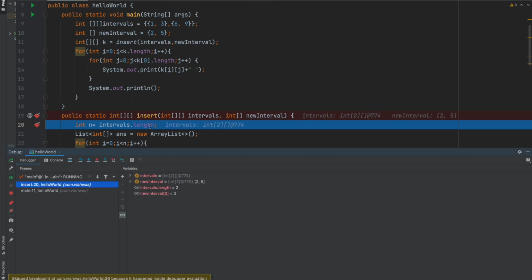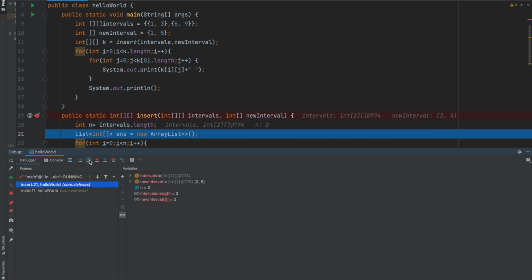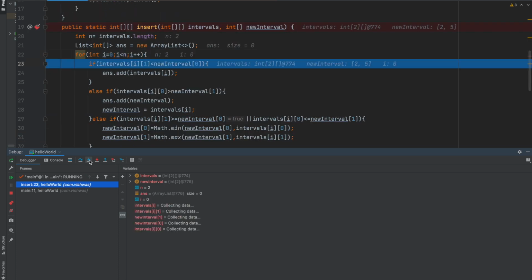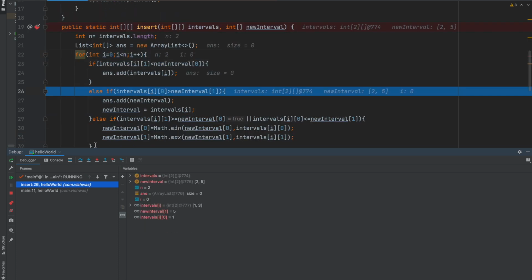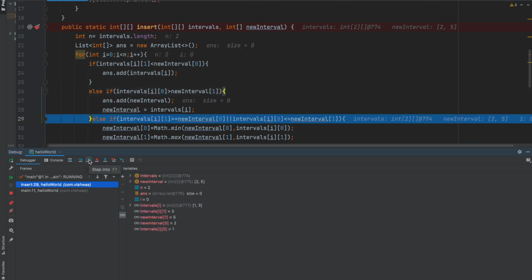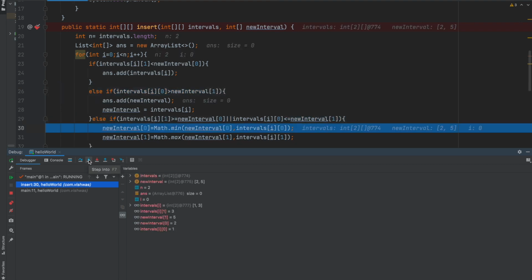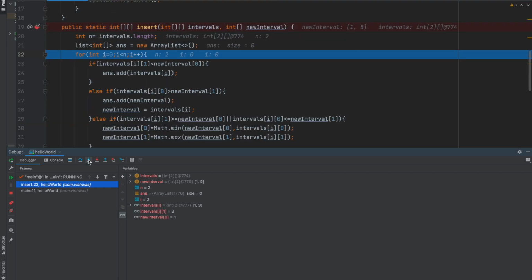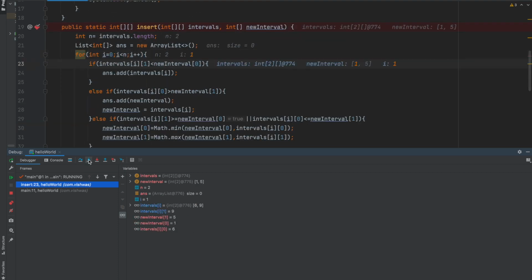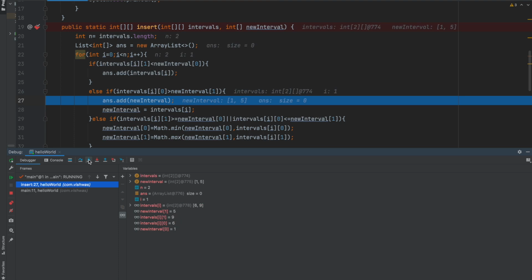So what is the length here? We have to go down. We will create an answer here. We will check for this and we will add. If it is more than this, we will go down. It will check here, and it will say what is the maximum, what is the minimum, and it will keep on going. It will check again.